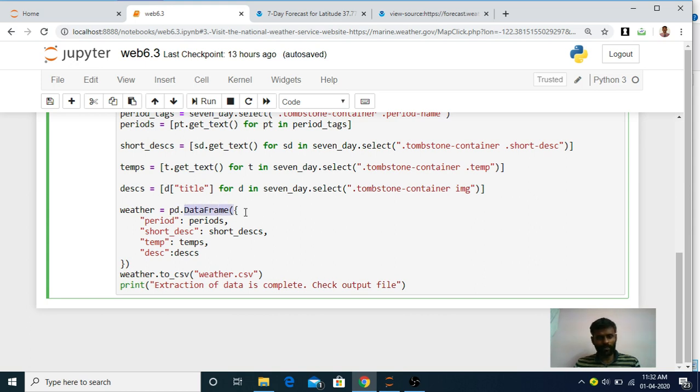In the data frame, I am passing a dictionary. In the dictionary, what I am doing now, I am creating the keys. The key value is period. For period, I am passing the period list. The next, short description is a key. For that, I am passing the value as the short description list. The next, the temperature is a key. For that, I am passing the temperature as a list value. The description is a key. For that, I am passing the description list as a value.